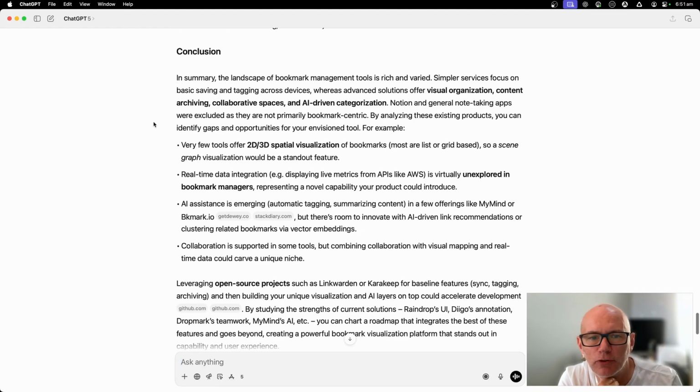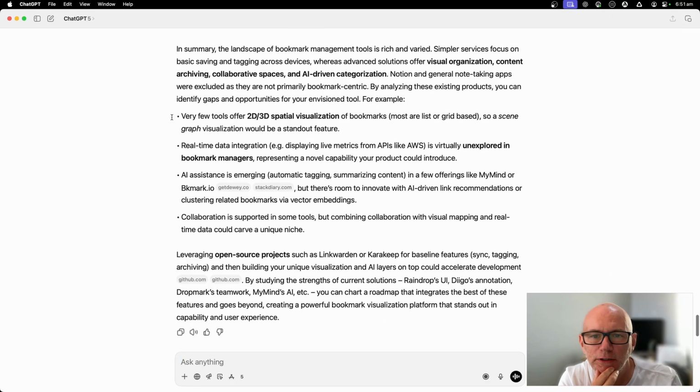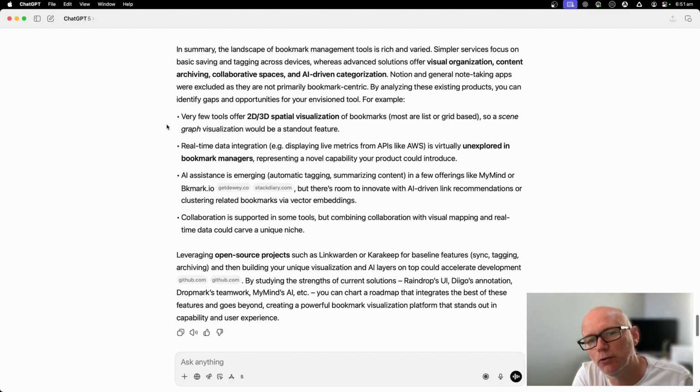Simpler services focus on basic saving and tagging across devices, whereas advanced solutions offer visual organization, content archiving, collaborative spaces, and AI-driven categorization. Notion and general note-taking apps were excluded, so they're not primarily bookmark-centric. By analyzing these existing products, you can identify gaps and opportunities for your envisioned tool.